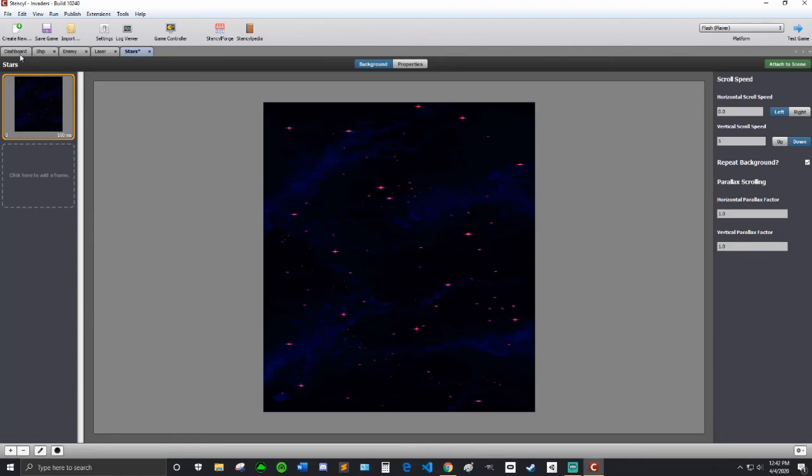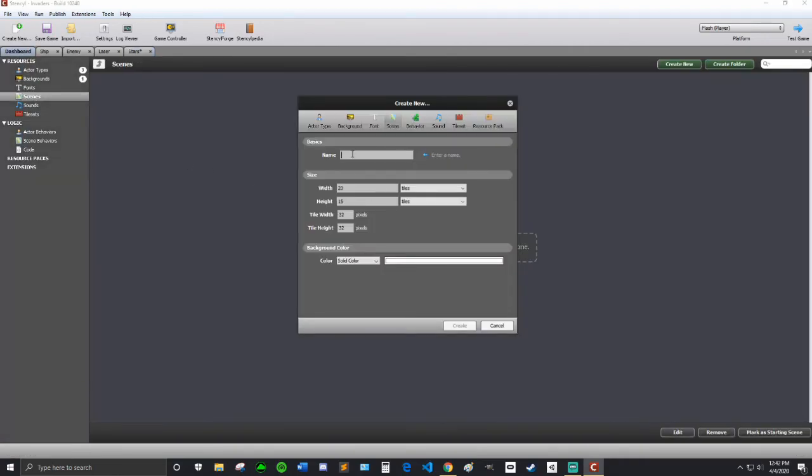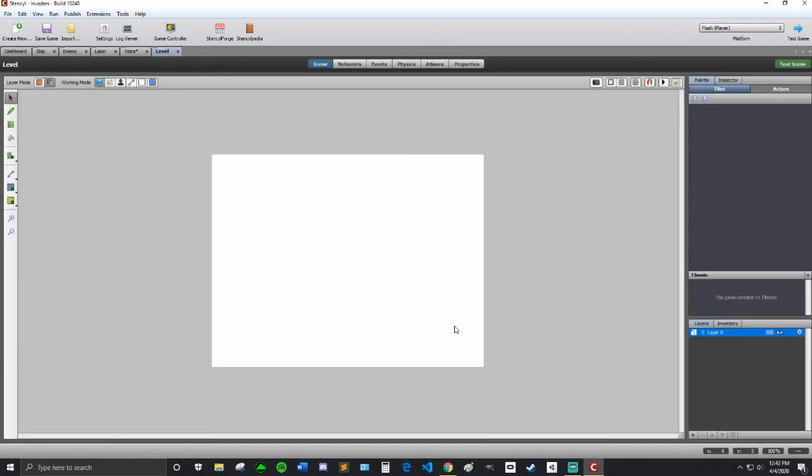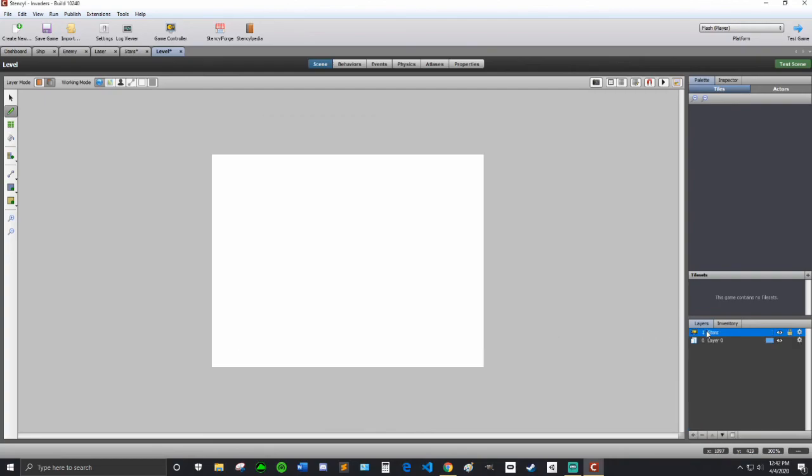So now, if we go to dashboard, scenes, create a new scene, call it our level. That's perfect, because we're just going to make it a background, hit create. Then we're going to hit the little plus down here to make a new layer. It's going to be a background layer with our stars background. Put it, and then drag it down below. Perfect. Or you could also use these arrows to move it to the bottom. So that'll be perfect. Hit save.